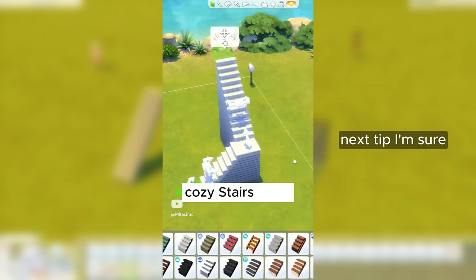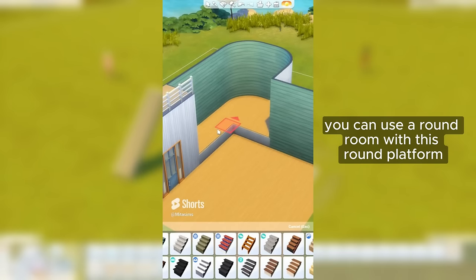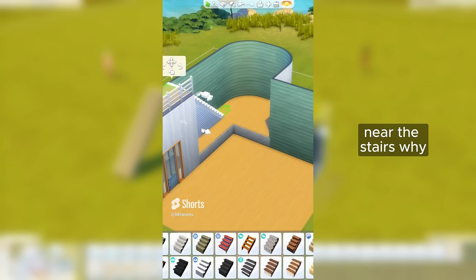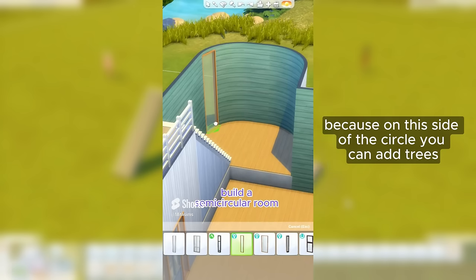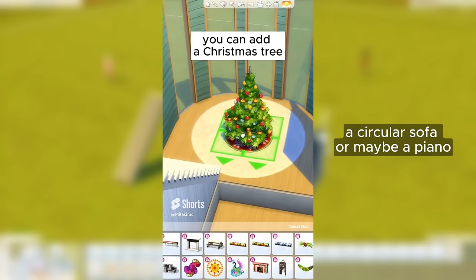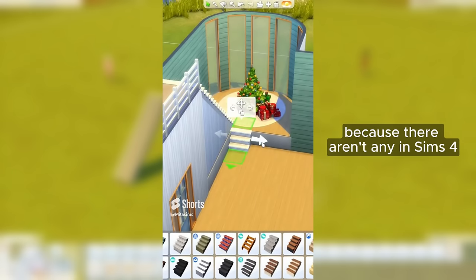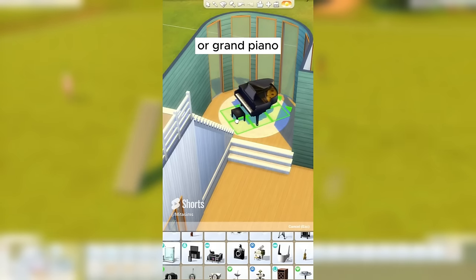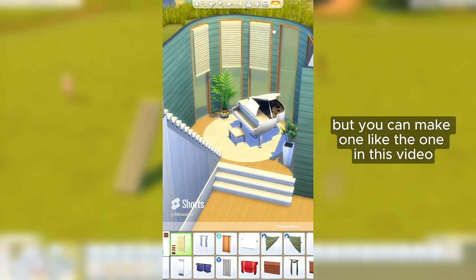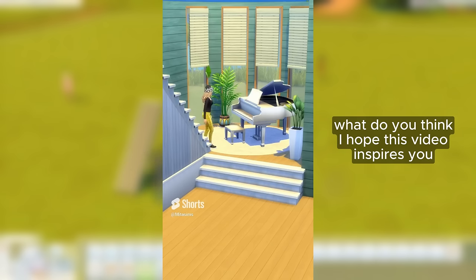Next tip. I'm sure you must be afraid to use a round room for your house, but don't worry, you can use a round room with this round platform near the stairs. Why? Because on this side of the circle, you can add trees, for example, a Christmas tree, a circular sofa, or maybe a piano. So you don't need to build a circular staircase because there aren't any in Sims 4. But you can make one like the one in this video. What do you think? I hope this video inspires you.